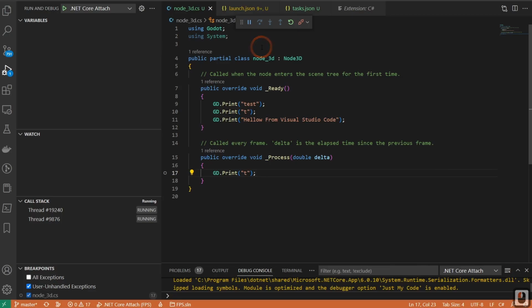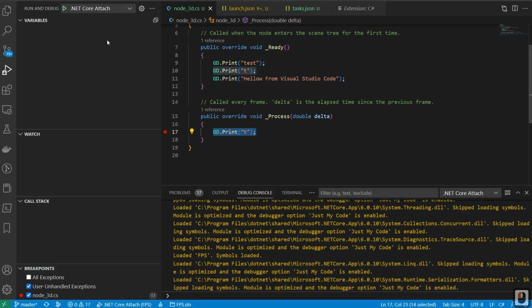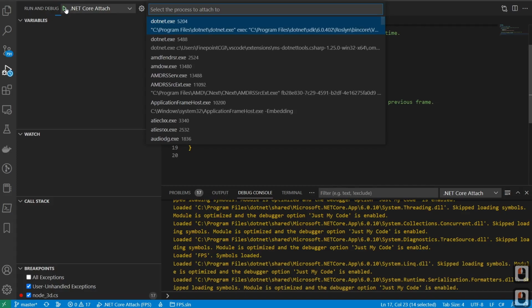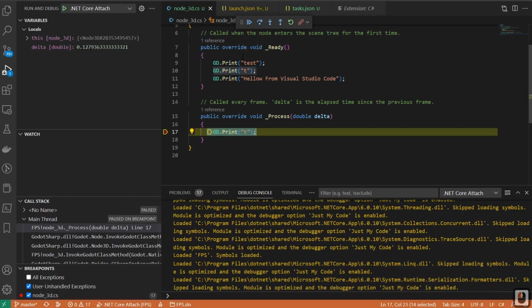If I click the bottom one, you can see it attaches just like that. So you need to make sure that when you attach, so if I disconnect like that, and I click attach, and I type Godot, you have to pick the correct one. And unfortunately, it's difficult to know which one's correct. In this case, 166848 is the correct one. So you just click on that and bam, it connects.